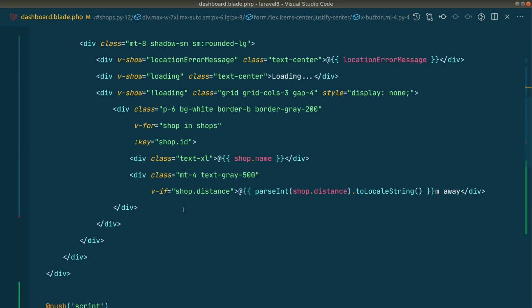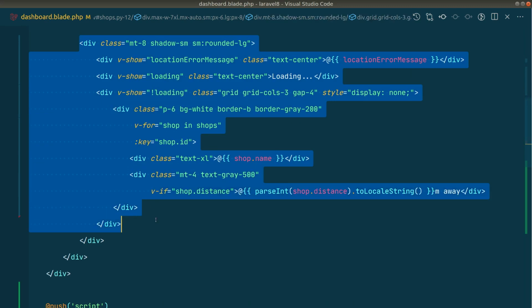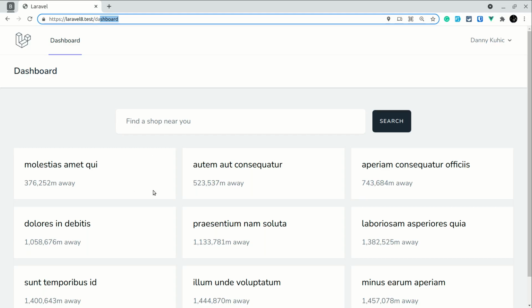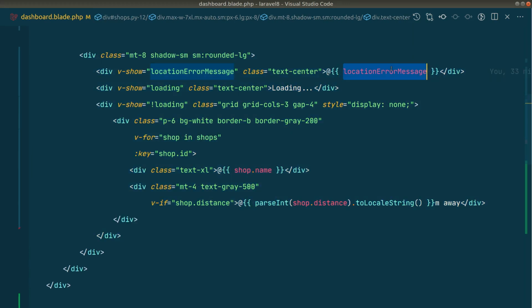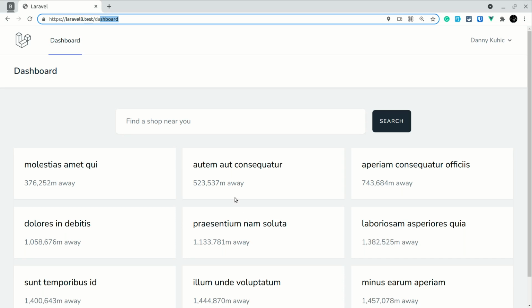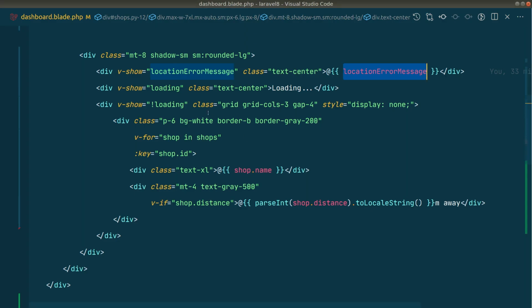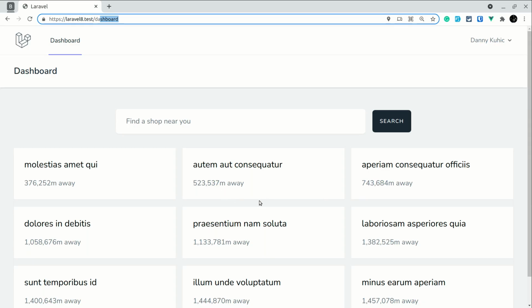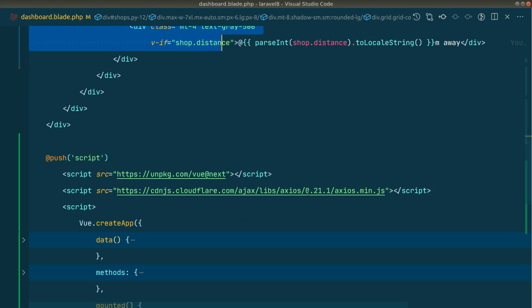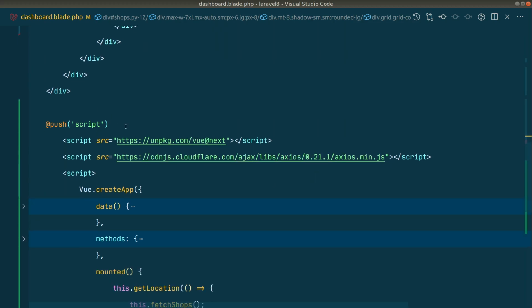That looks like this, and here guys we'll see all these shops. Here it is showing the location error message that we saw. Whenever the user did not allow the location, we'll show the message from here. And if the shops are being loaded, then we'll show loading, and if they are already loaded, then we'll just loop through the shops and show the shop name and distance if the distance is present. So this is the view, and this is Axios that is being loaded, and it is pushed to the script stack.